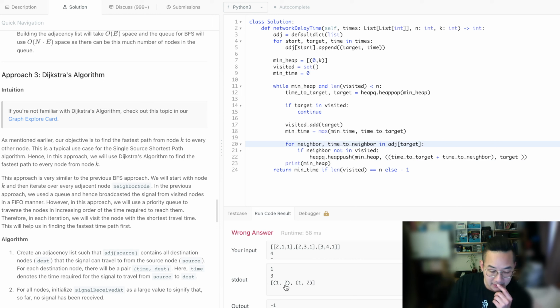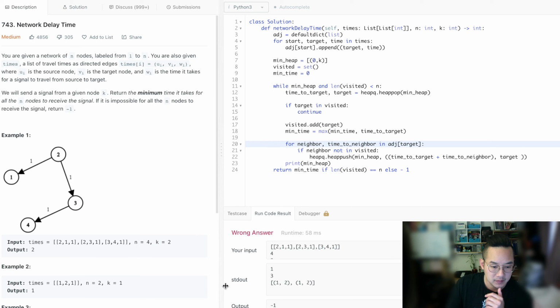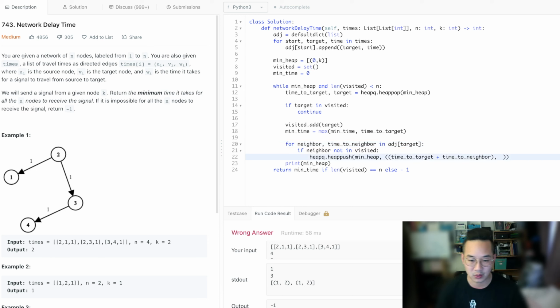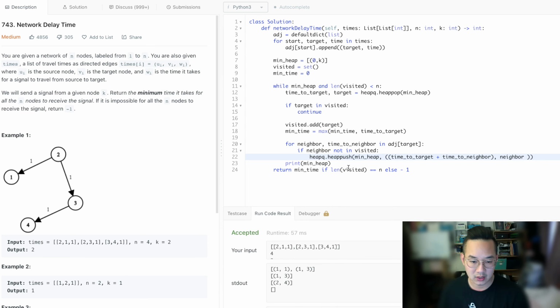So the min heap looks like it has the time and the neighbor. Neighbor is 2 for some reason. But that is not right. We're not supposed to go to a target. We're supposed to go to our neighbor. Okay, that looks good. Let's submit.